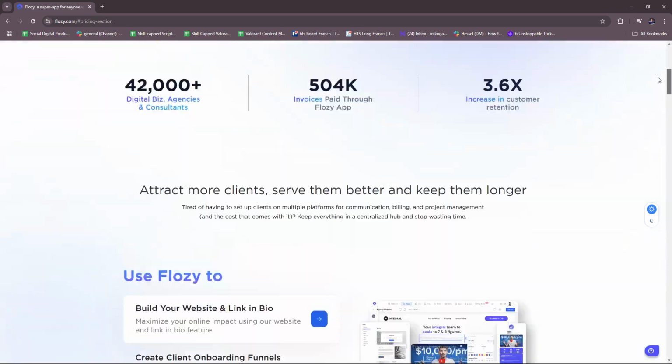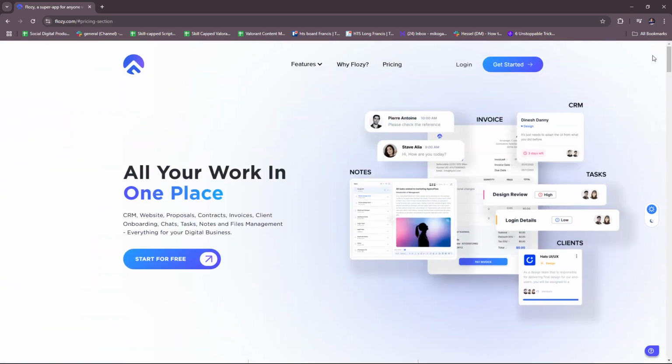All right, so those are their pricing. If you want to subscribe to Flozy, and actually to just create an account, you're gonna need a subscription. So before we get started on their key features, Flozy is basically an all-in-one platform designed to streamline operations for digital businesses, agencies, consultants, and service providers. It consolidates various tools into a single interface, enhancing efficiency and client management.